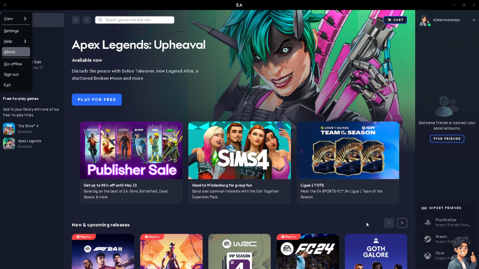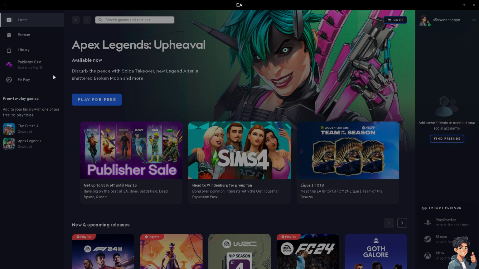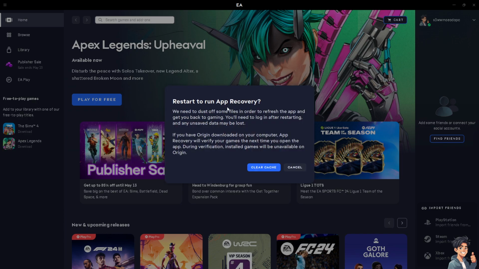And you need to basically click on help, and then click on app recovery. All right. Just wait for it a little bit. Now, a new pop-up window will appear that says you need to restart to run app recovery, and all you have to do is clear cache.